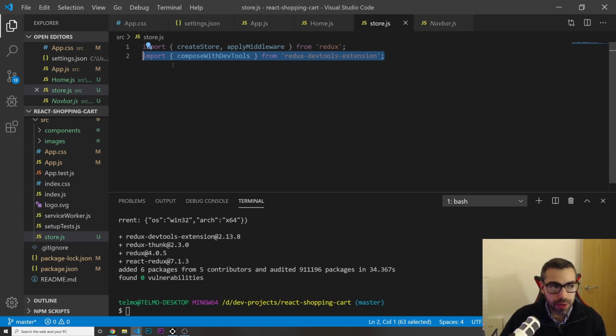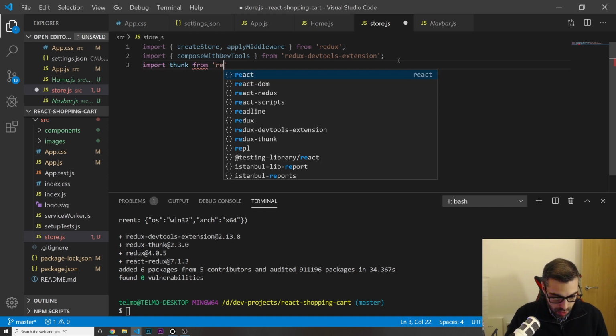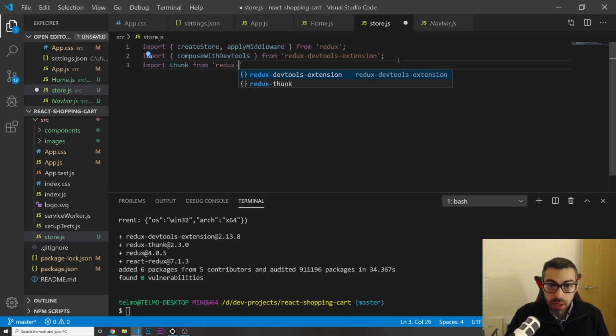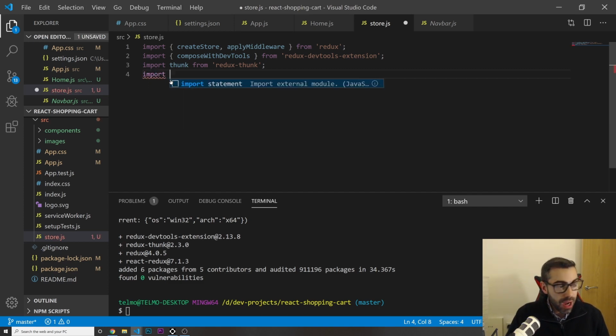I'm going to show you after. So the next thing I want to do is import thunk from Redux thunk. This thunk, I'm going to explain to you after as well, is just to make sure that we are able to click on our actions and they will be performed asynchronously.